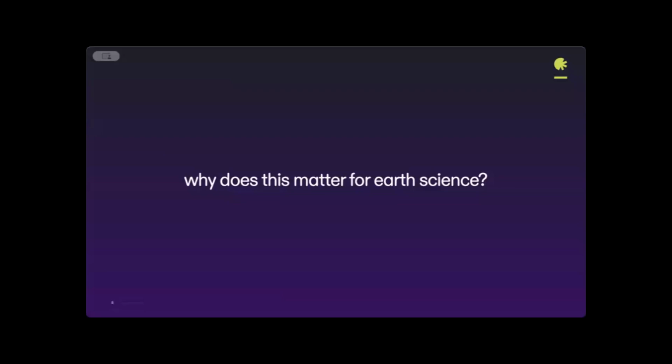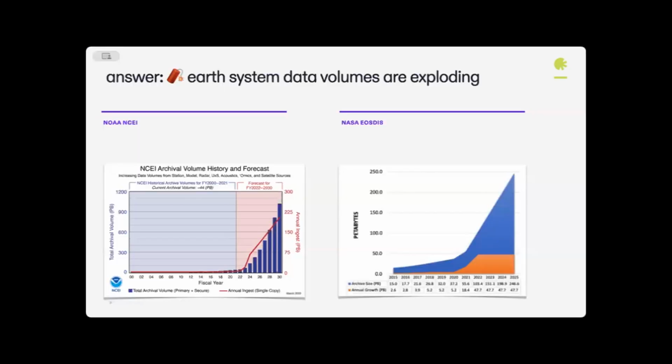But why does this matter for Earth science? The simple answer is that Earth system data volumes are exploding. So NOAA's NCEI archival volume is projected to surge from over 44 petabytes in 2021 to over 1,000 petabytes in 2030, with an annual ingest accelerating past 200 petabytes per year. In a similar vein, NASA's archival data volume also surged from 15 petabytes in 2015 to over 100 petabytes in 2022.